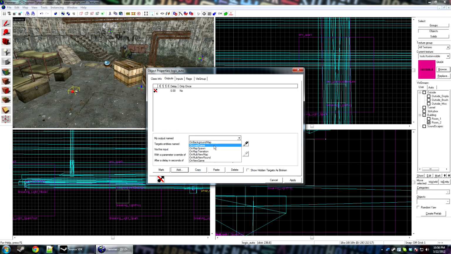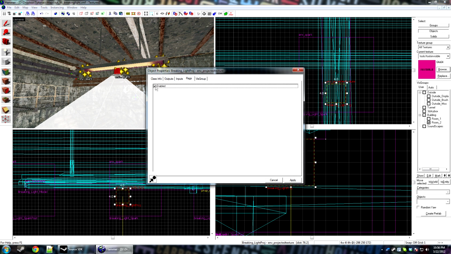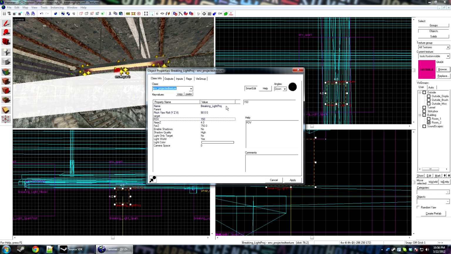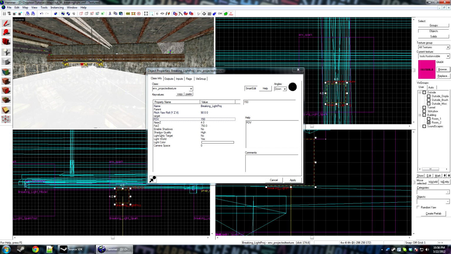Add an output to it. On map spawn, we want to target the projected texture to turn off. Because for some reason, even if enable is not checked in the flags, it still starts on. So we need to change that. Change the field of view to around 150. You can see a live preview of where it's going to hit and cast shadows. Shadow quality high. Enable shadows, yes.